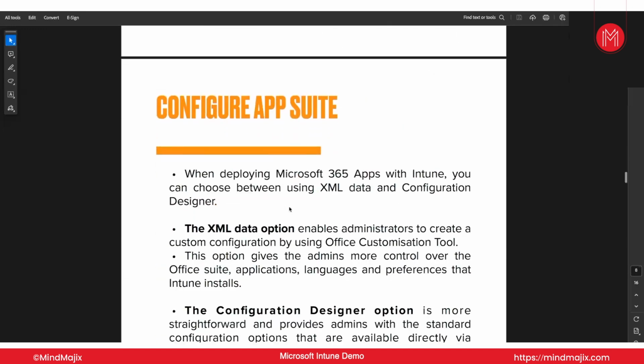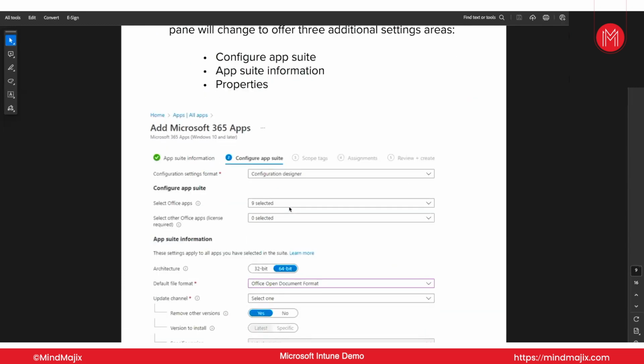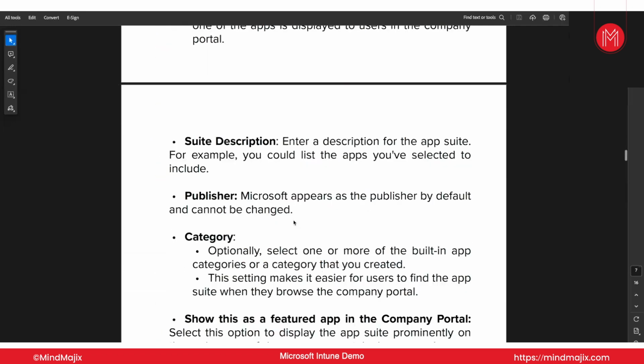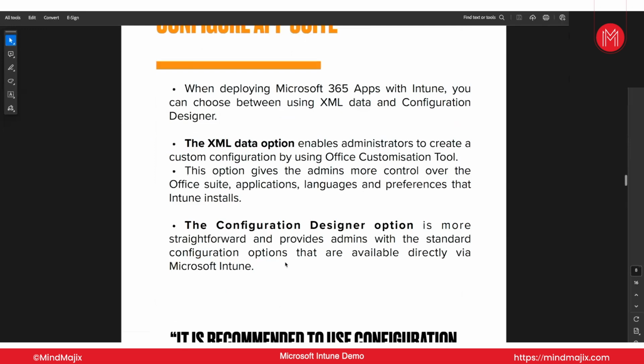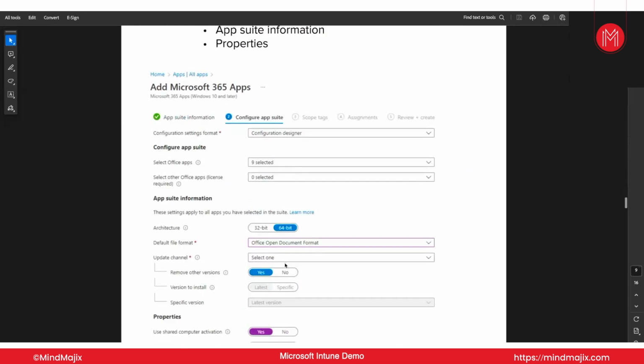Next, once you select the application and fill all these fields, you'll have an option to click on next. Click on next. The next field gives you the option of configuration designer and an XML. Configuration designer is the basic setting you select as an admin, which will give you a UI for you to select different applications.